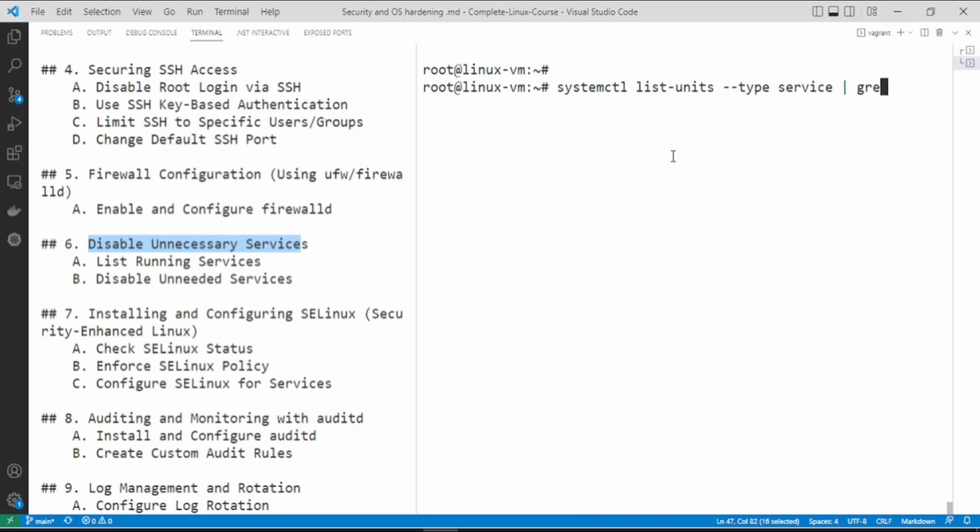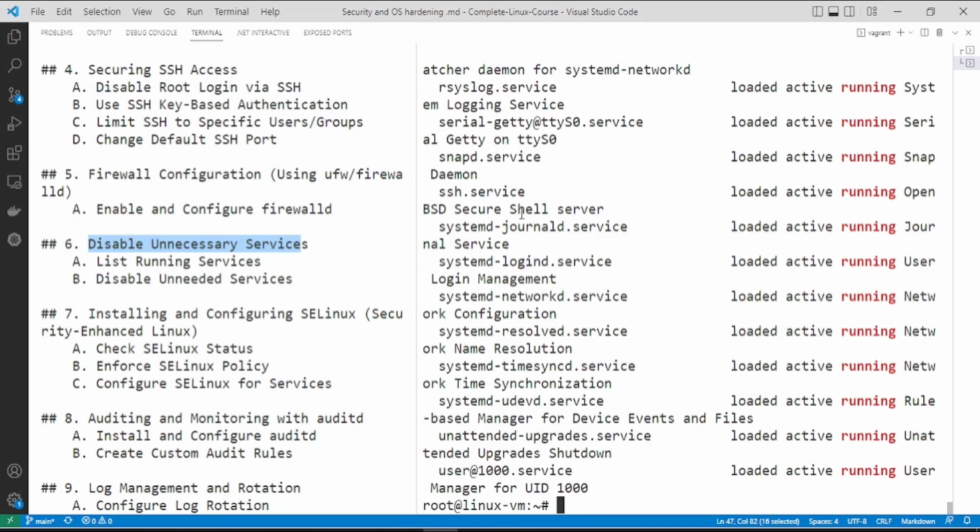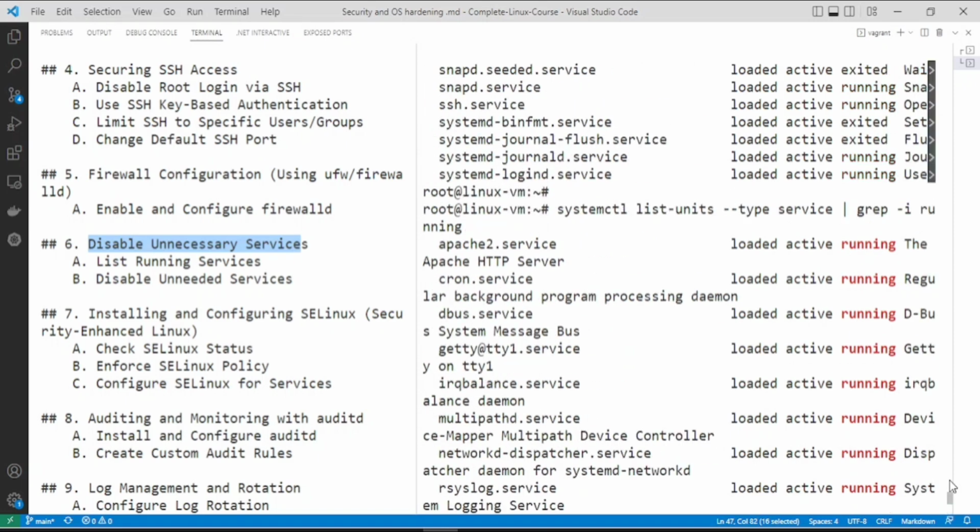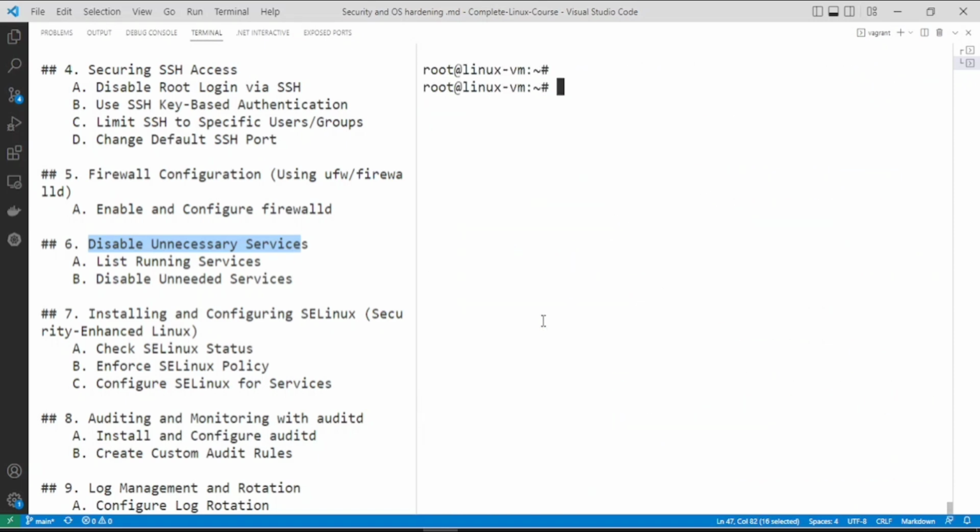So here you can grab the running services, and if you find any service which is not required on this particular VM, then you can simply remove those services. Here I can see Apache HTTP web server is running. So if I don't want to run that Apache service, what I can do is simply remove that service or remove the packages related to that particular service.